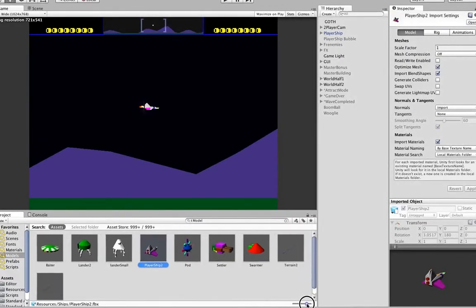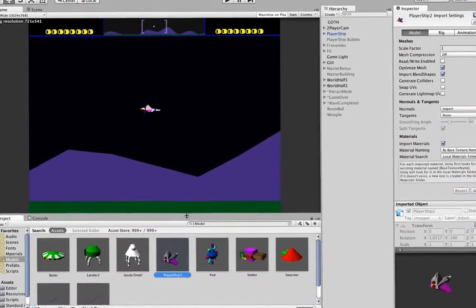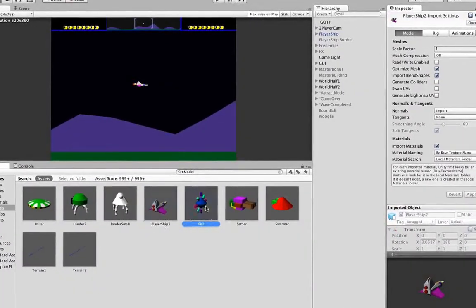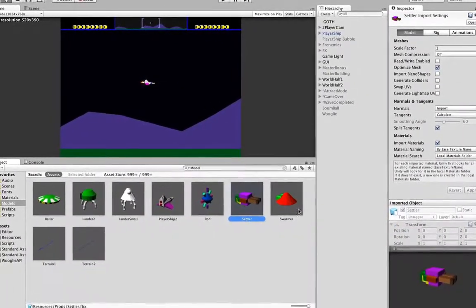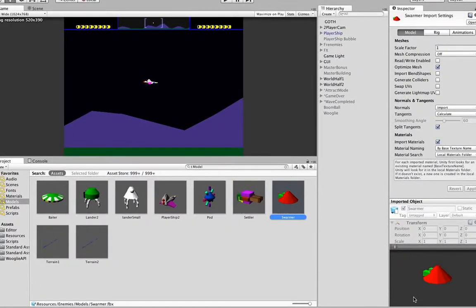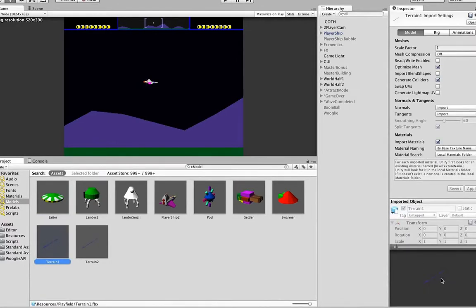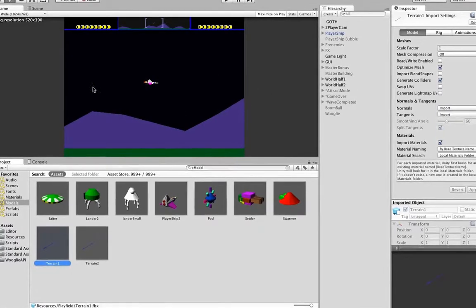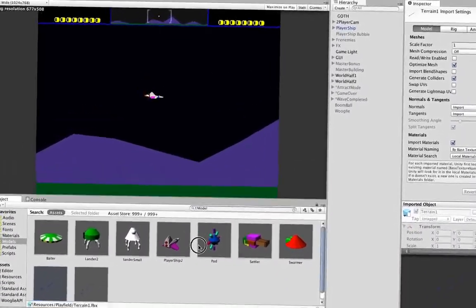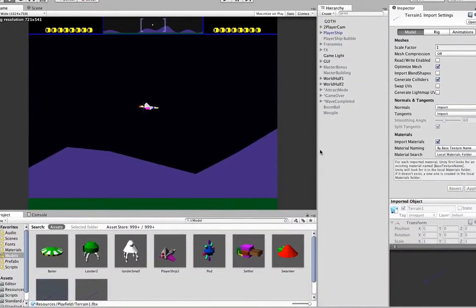Some of my models for the game are right in here. Here's our pod, and here's a settler lying down. Here's a swarmer, there's a lander, there's a drone and a saucer, and the terrain is divided in two pieces. Although I can't show you very close up, you can see it obviously in the game close up. And so it's a very easy workflow, just messing around that way.